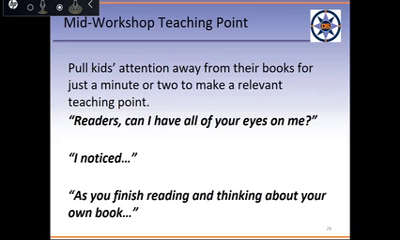Okay. All right, so then we talked about the mid-workshop teaching point. The only thing I just want to mention here is don't skip this. This is a time for you to pull your kids away from their books because they've been reading for 30, 40 minutes, some of them in the upper grades. And you want to pull them away mid-workshop and remind them what you asked them to do.